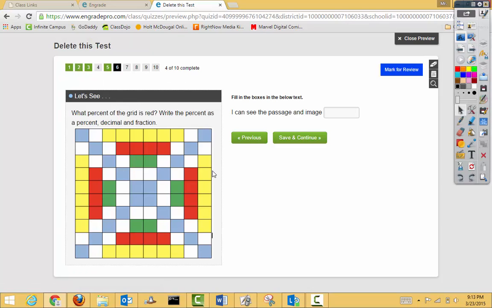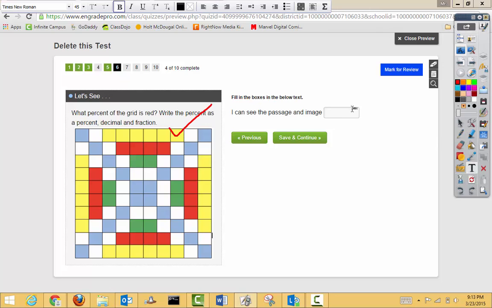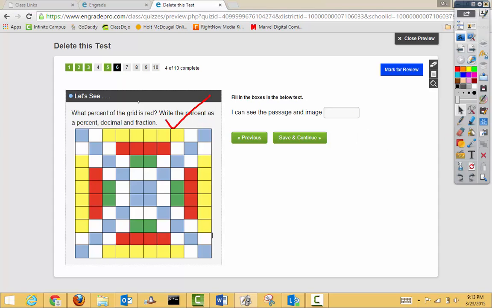So here I have a picture again. So here's a picture with some text at the top. So this is an example now, fill in the blank. I can see the passage and the image. Well, I can see my passage and the image over here. So I'm just going to type in yes. Save and continue.